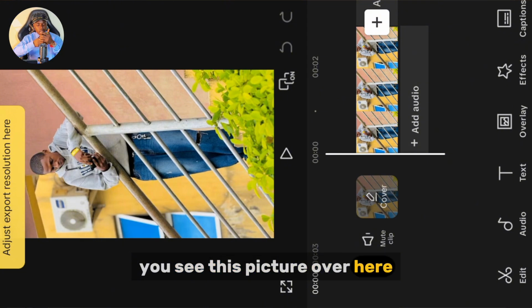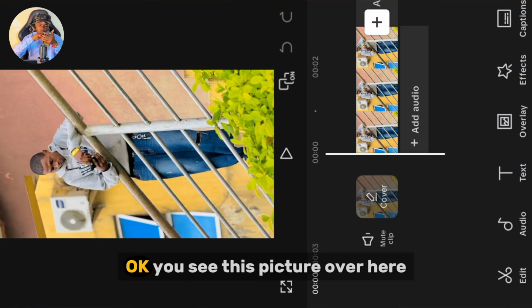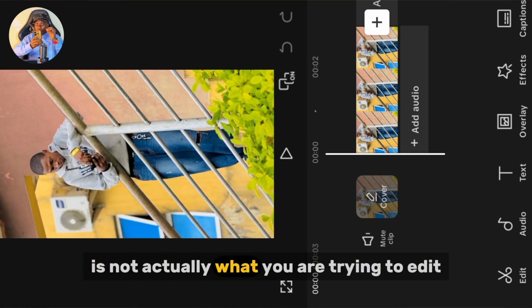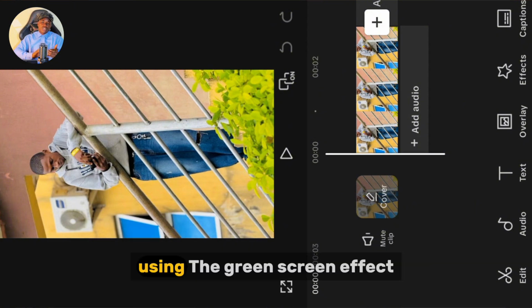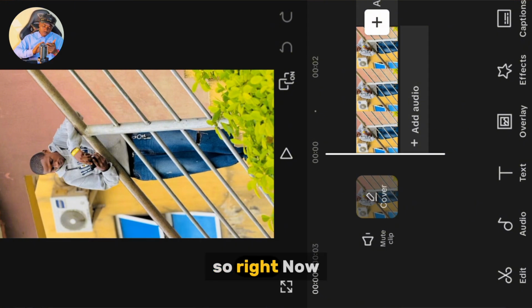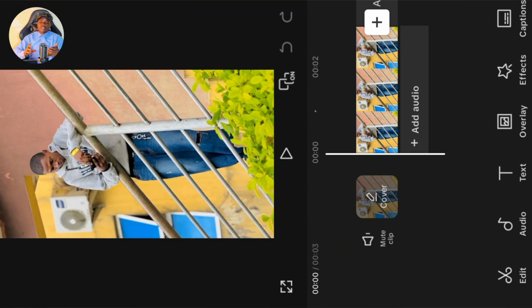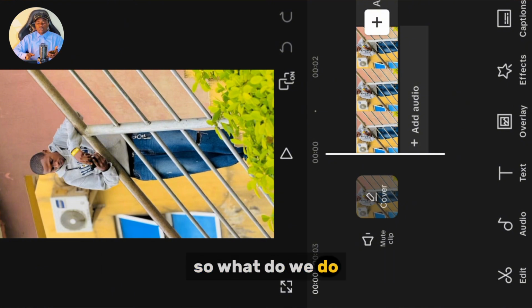You see this picture over here? This picture is not actually what you are trying to edit. What I'm showing you is how to remove background using the green screen effect. So right now, we have to look for a way to add a green screen effect that will remove the background so you can understand how you remove this background. So what do we do?